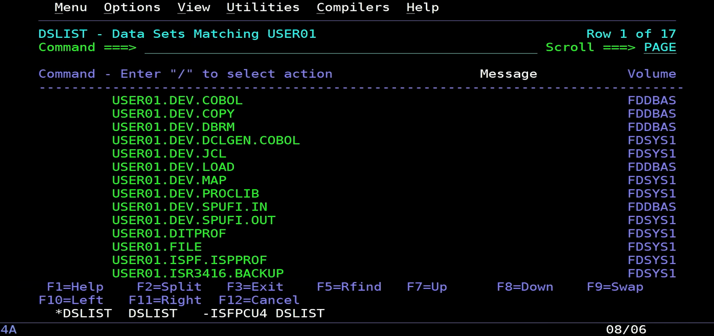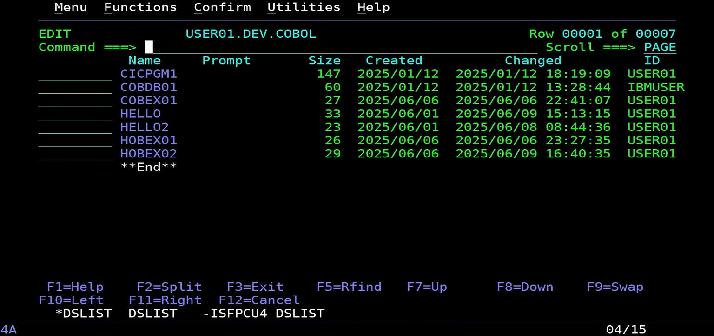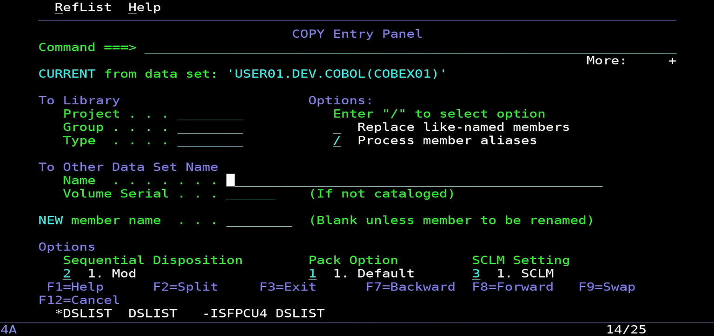Here is my solution. First, we'll create the COBX02 program. This time, we won't create it from scratch, but by copying the COBX01 program that we had created earlier. To do that, we type the command C in front of the COBX01 member. On the next screen that appears, we need to specify the library where we want to copy the member.